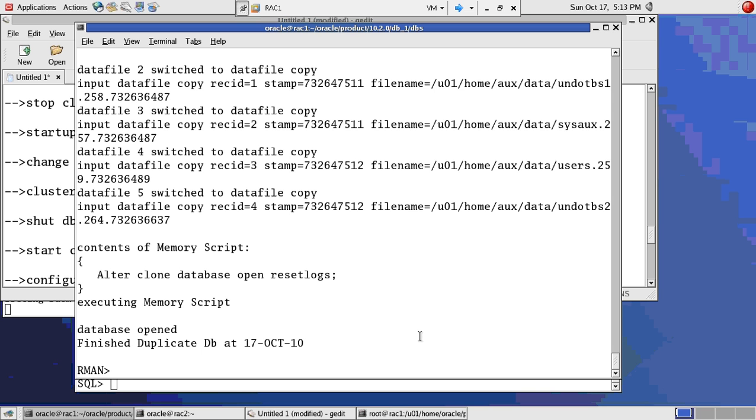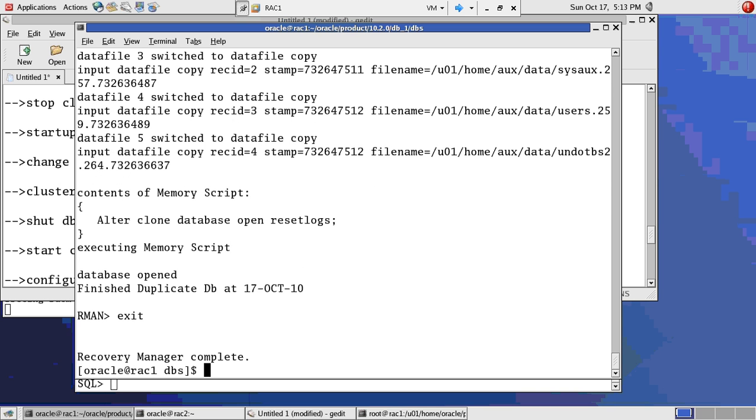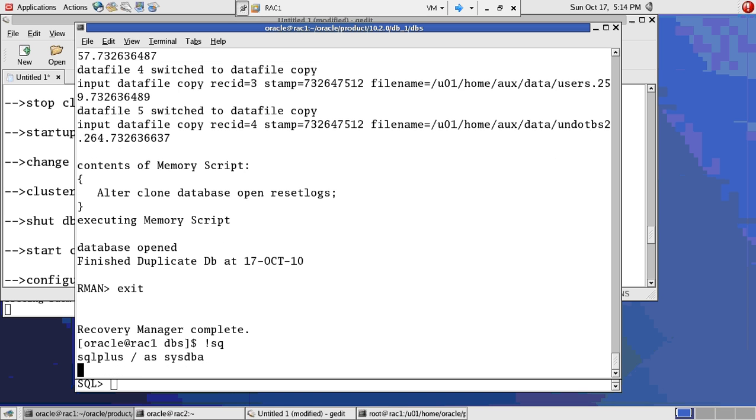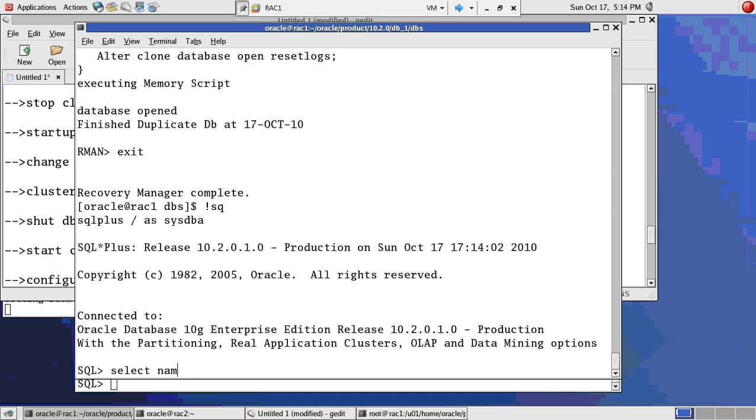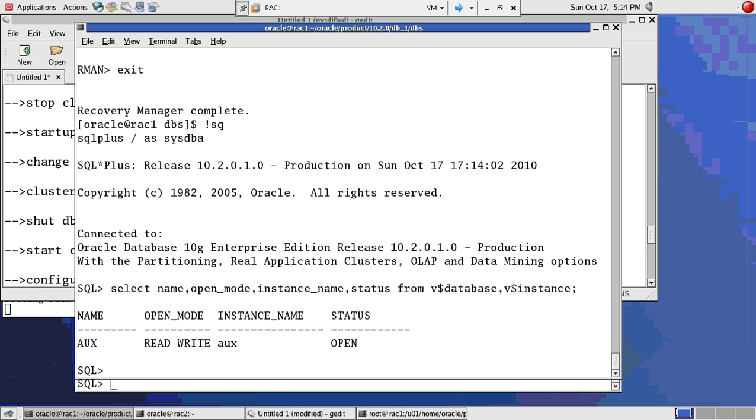Okay, let's finish with your database. This is the cloning of your RAC database. If you want to check it, by connecting to your SQL prompt you can check it. Select name, open_mode, instance_name, status from v$database, v$instance.